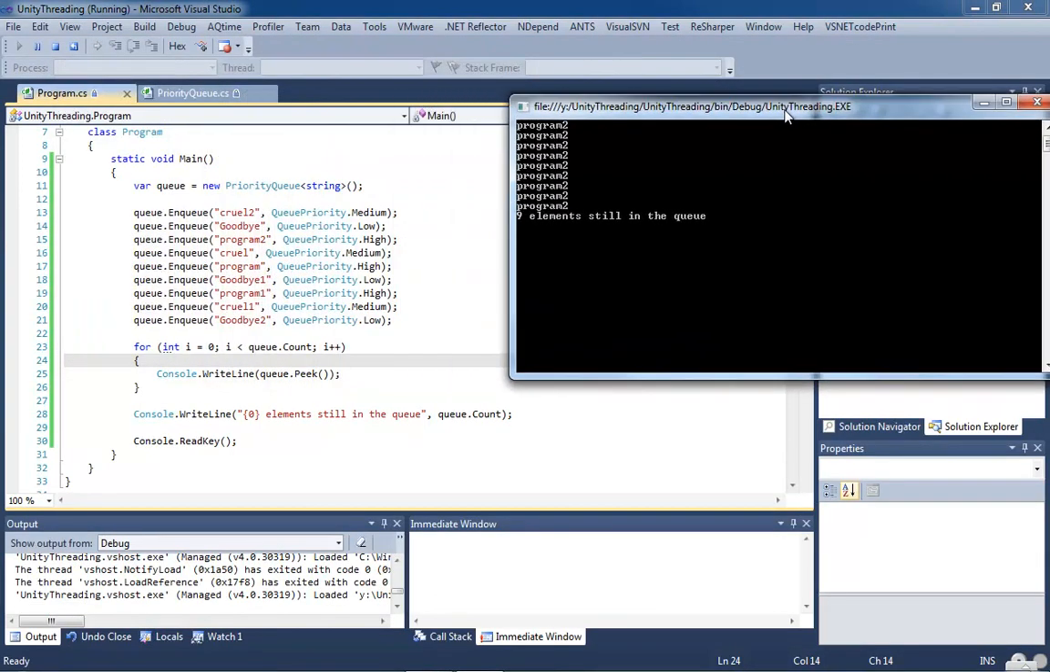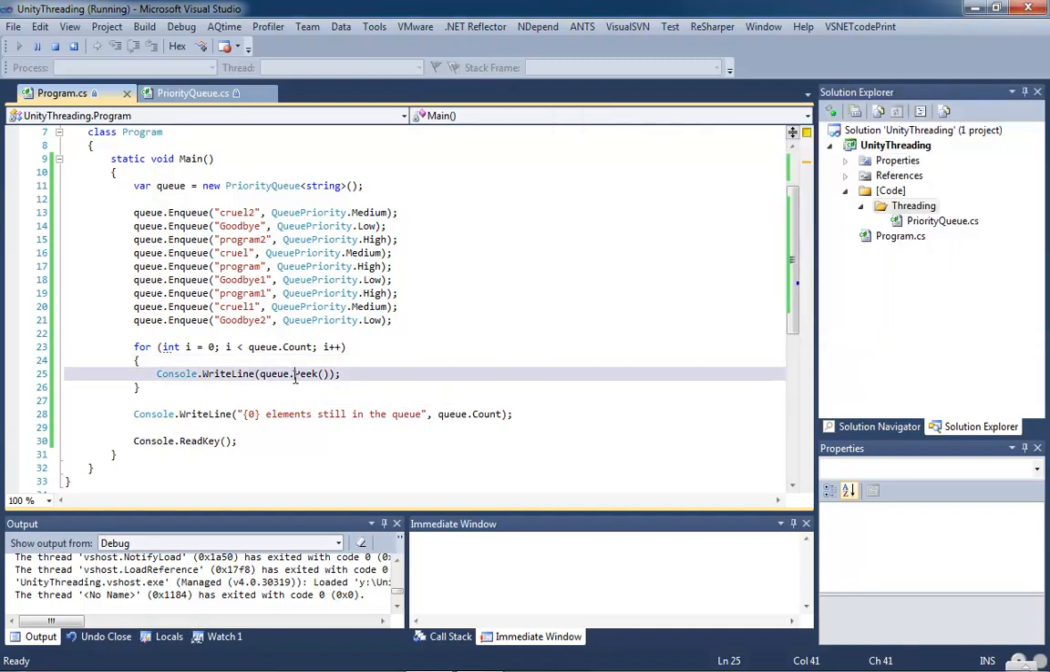Now, interesting thing. So we've got 9. So 1, 2, 3, 4, 5, 6, 7, 8, 9, and we still have 9 elements left in the queue. Now, you may think this is wrong. It is not. This is what it's supposed to do. Peek shows you only what the very next element that is going to be dequeued is going to be. It doesn't iterate through the list. So it's always going to return the same thing.